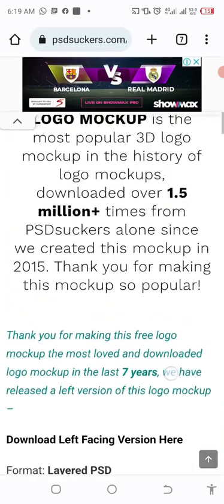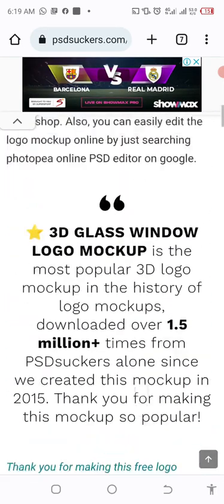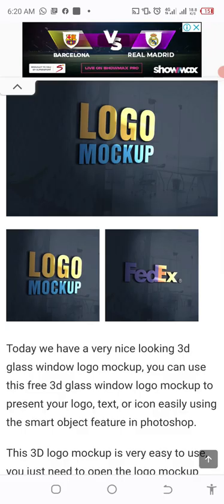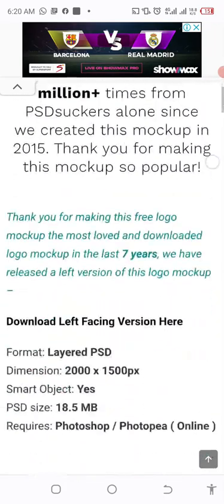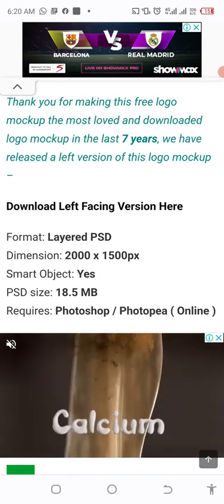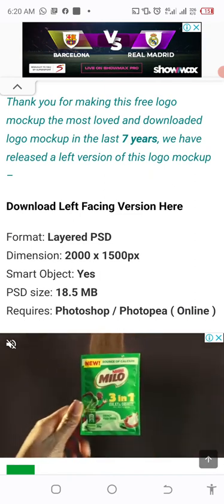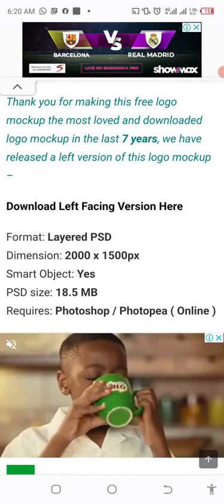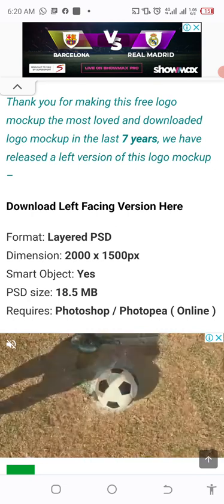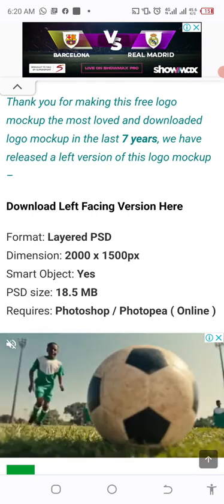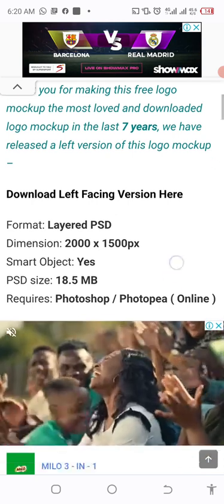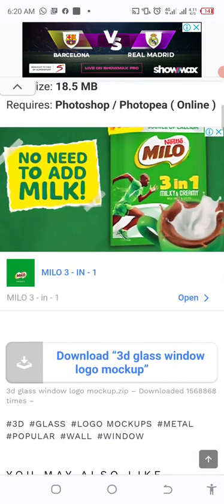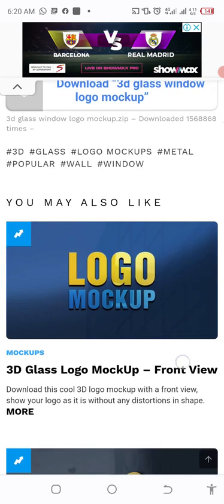You see, these mockups come in two versions. You can't just download anyhow. We have the right version and the left version. If you want to download the left version, this is it. That is the one that will face left. We have the one that will face right. The format is a PSD file. It has no background. And this is the size, for you to know the size of the design you are going to make. It is a smart object that can transform. The PSD size is 18.5. You can use it on two software, Photoshop and Photopea online. You need to think of that before you start running the mockup.